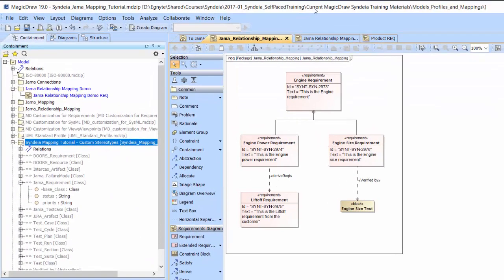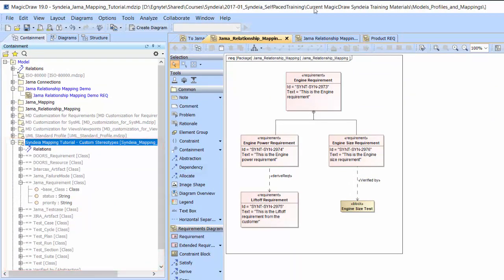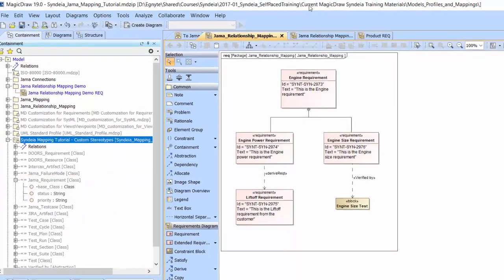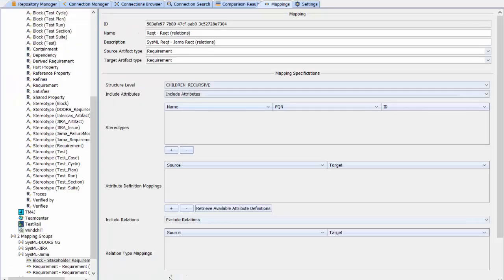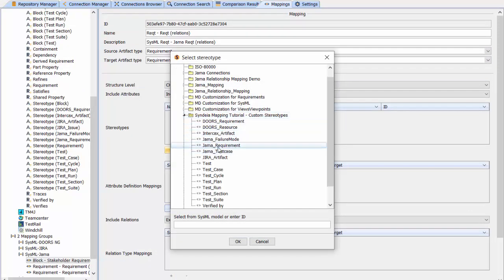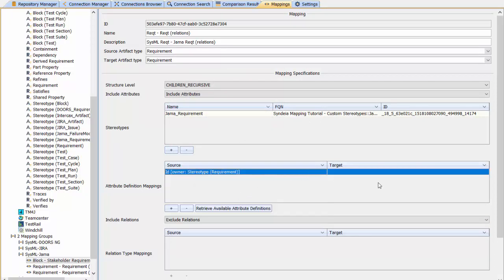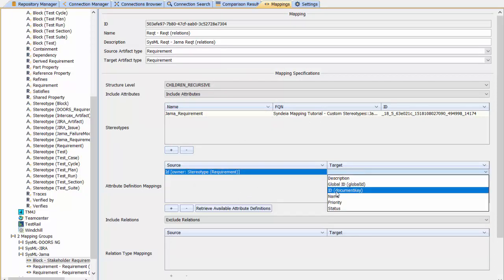Back in the Cameo model, we included a profile with some useful stereotypes we created. Jama requirement contains priority and status tag values. We add it to the mapping. One consequence is that when we execute a model transform with this mapping, the new stereotype will be added to all the Cameo requirements affected by the transform. A second consequence is that these attributes are now available for mapping.